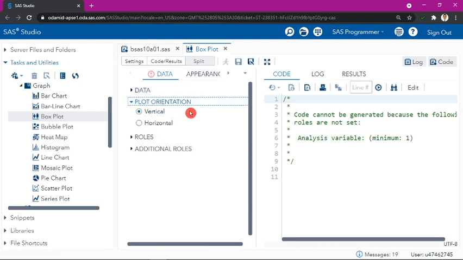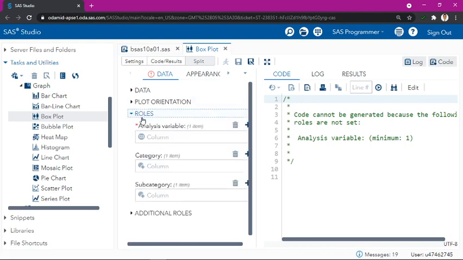Plots orientation, whether you want vertical or horizontal boxes. Normally we draw vertical. In clinical, some places, some experiments or some graphical interpretations, it is horizontal, but it doesn't make much difference there. It depends on how many values you have, how many boxes you need to plot. So for the time being, I'll make it vertical.